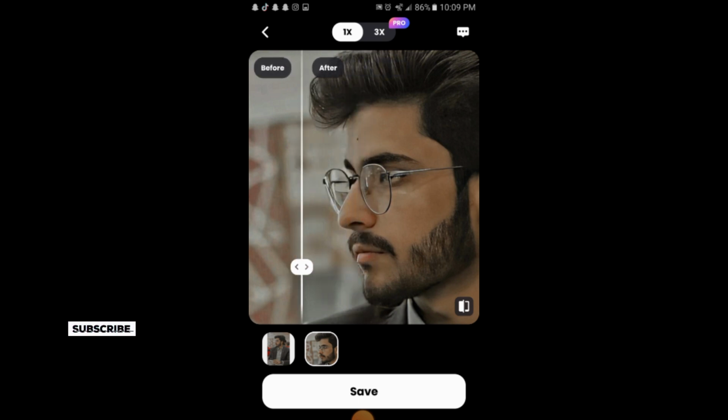You can save the picture from here as well. This picture will be saved in the gallery.